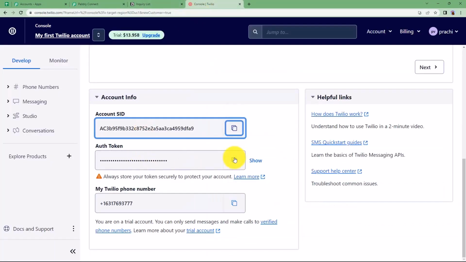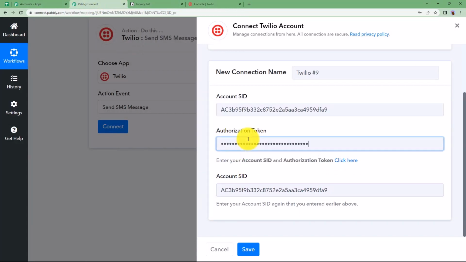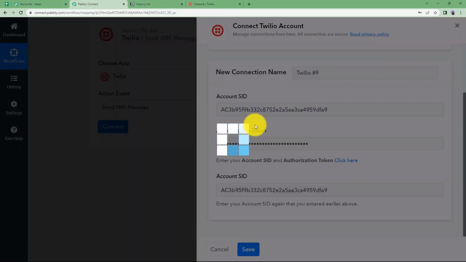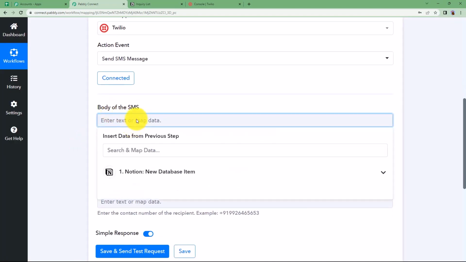Then the authorization token is required. So it will be unique for everyone. Copy this and paste it over here. Click on Save and your Twilio and Pabbly Connect will be connected. Now frame a body for the SMS that what you want to send to the person. So I'm writing over here, Dear. The name of the person can be mapped.